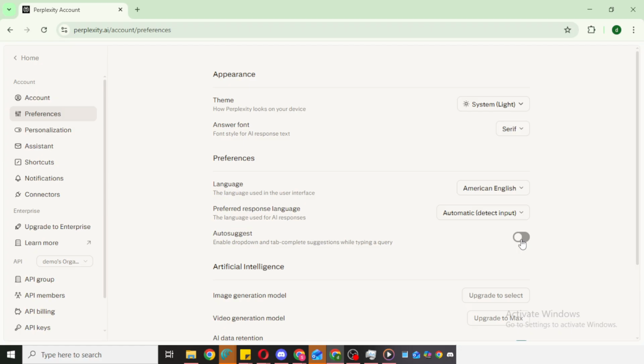Most versions save this change automatically, so there's no extra save button to press. If you don't see the difference right away, give the page a quick refresh or reopen the app and you should be all set. A few quick tips to get the most out of this setting.